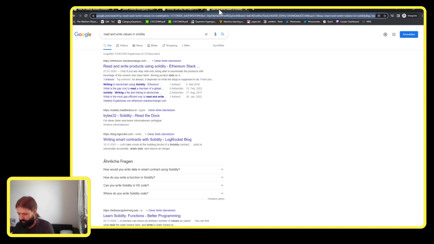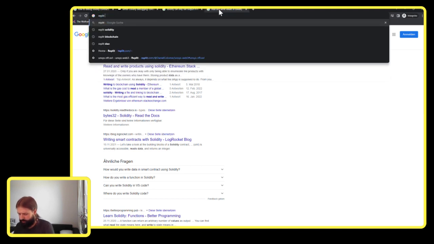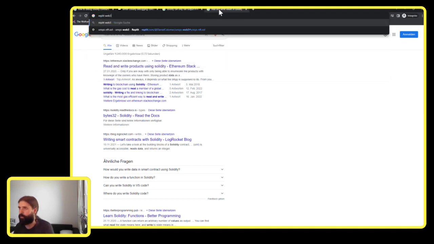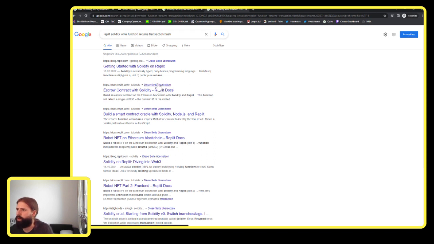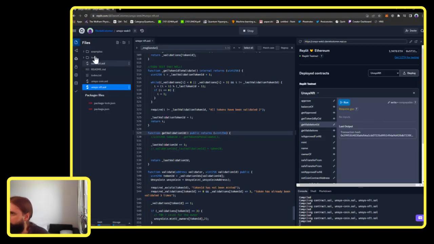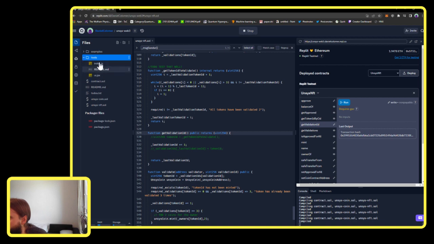So Replit, web3 Replit Solidity, write function returns transaction hash. That's going to be impossible, unless this is really something in here.